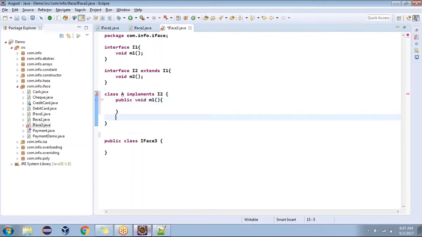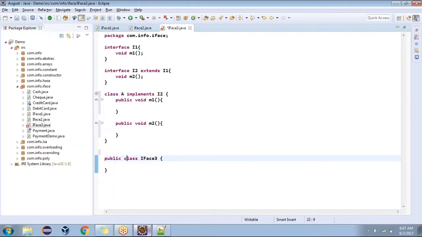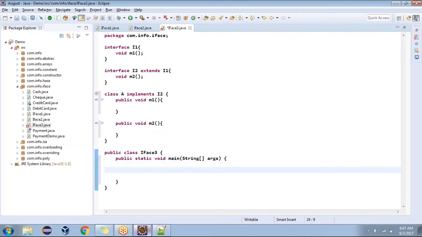My immediate next question: I1 is having how many methods? Only one method. I2 is having how many methods? Two methods. Please try to understand. Now, coming to this place, I'm creating the reference for I1: obj1 equal to new A.